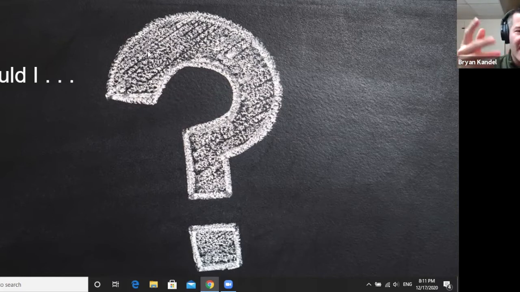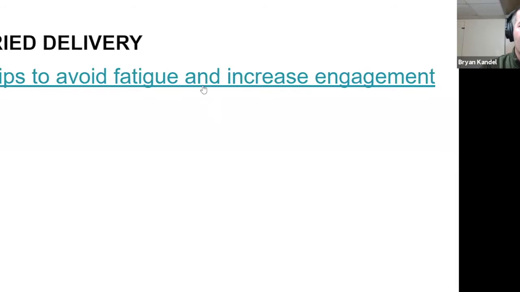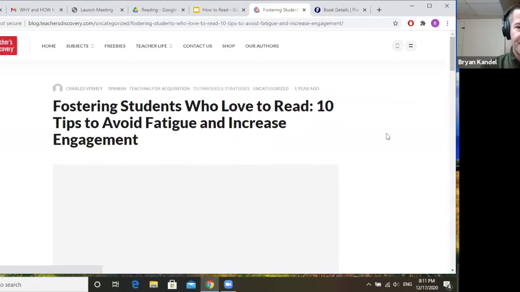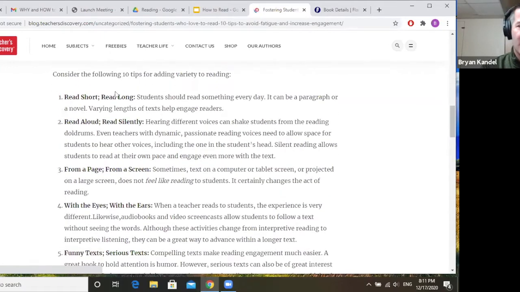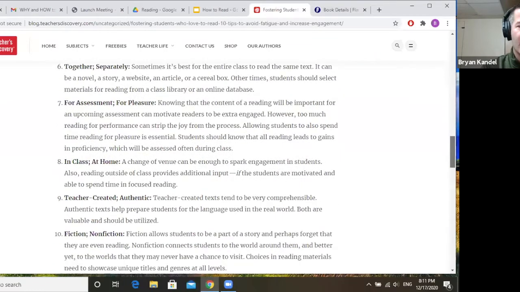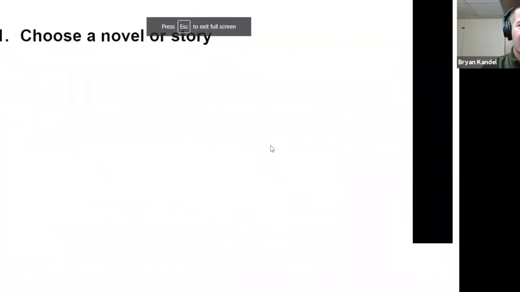We should use as much variety as we can when we do reading activities. And all of those things are okay. We're going to talk about some of the different ways we do that. And there's an article here, and I won't read it all. You can read it later if you want, but just an article from Teachers Discovery about some of the ways that we use variety. Read short, read long, read aloud, read silently, read from a page, from a screen, with the eyes, with the ears, funny, serious, and how variety can help the reading that we do in class, for assessment, for pleasure, in class, at home, and so on. So you can read that later, but again, variety is very, very important.